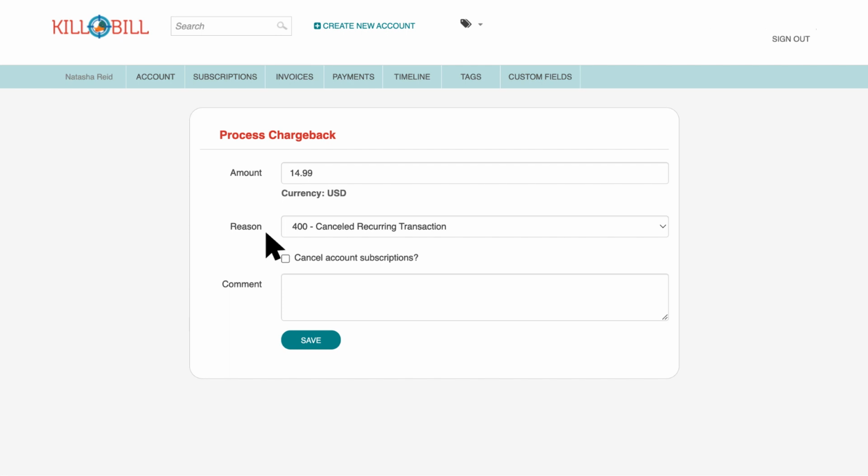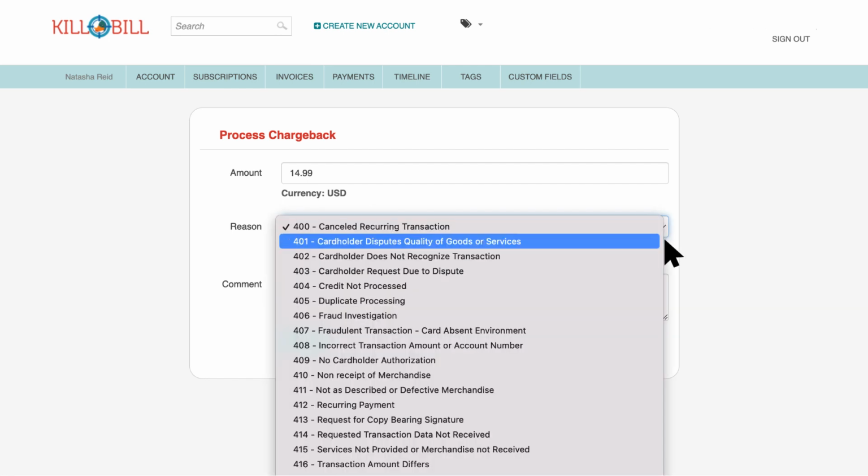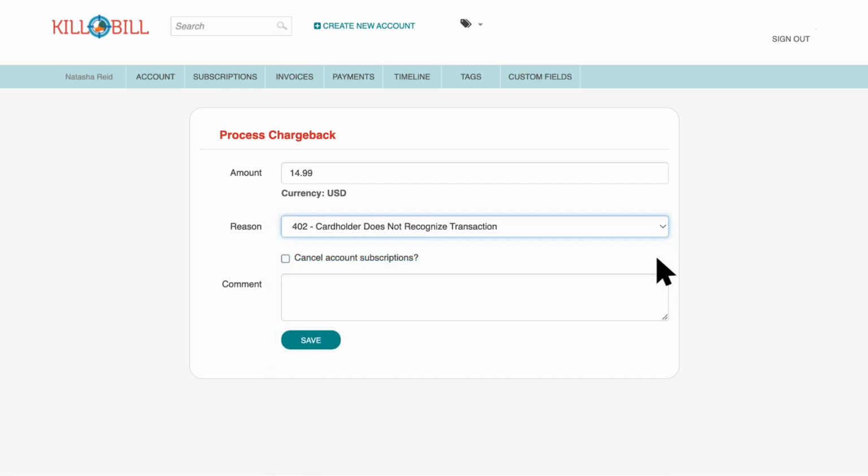The chargeback reason is automatically selected based on Kaui configuration settings. However, you can make a different selection. If the subscription associated with the payment needs to be canceled, check the Cancel Account Subscriptions box.